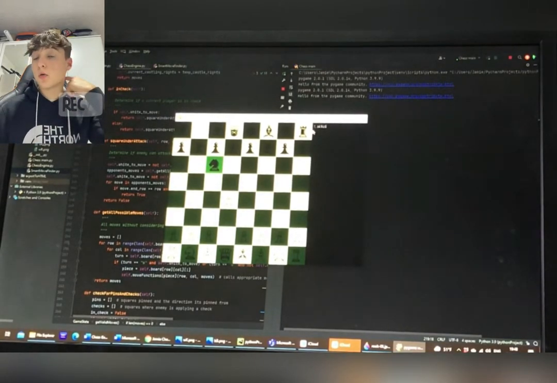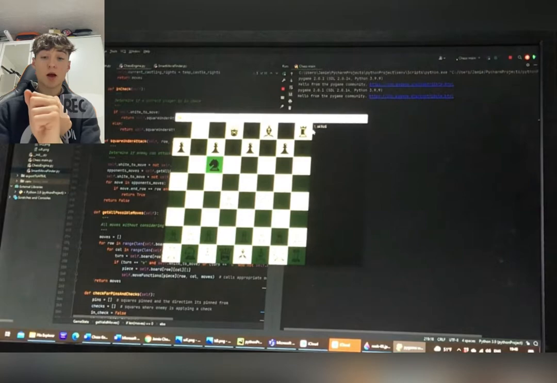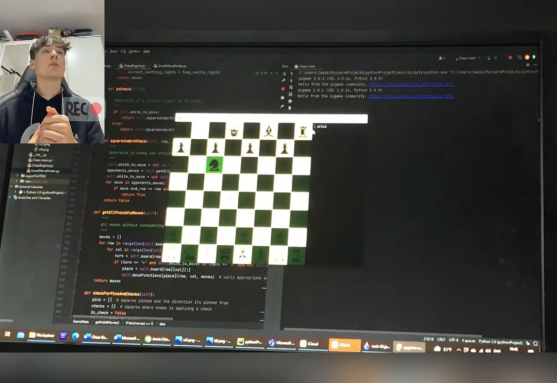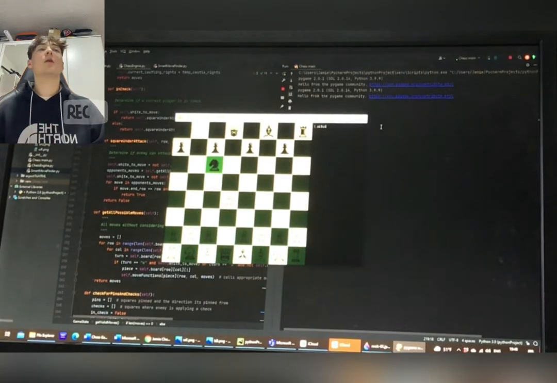And finally, I want the option to choose whether you start as black or white, because by default you're starting as white. And another thing, are you playing against the AI or a person? So just like a true or false statement of what I want to do.